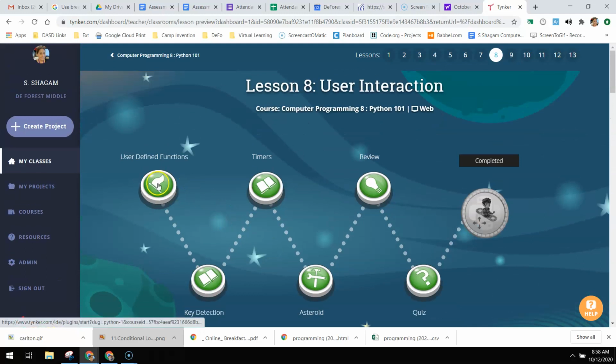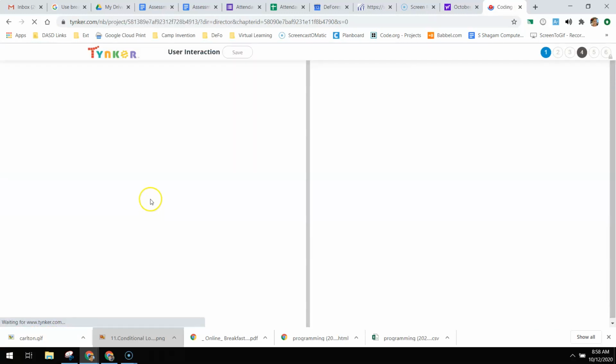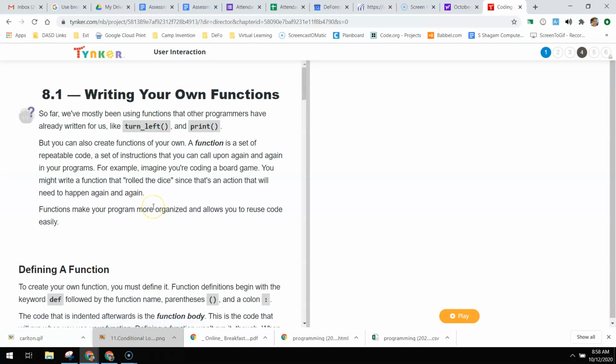Okay, so there's a lot to this lesson. So we're going to talk about defining a function and making your own function. So we've been using functions that programmers have already written for us, like turn left, print, turn right, forward. Those are all functions that have a bunch of code inside of them that we don't see. But we're going to start writing our own now.